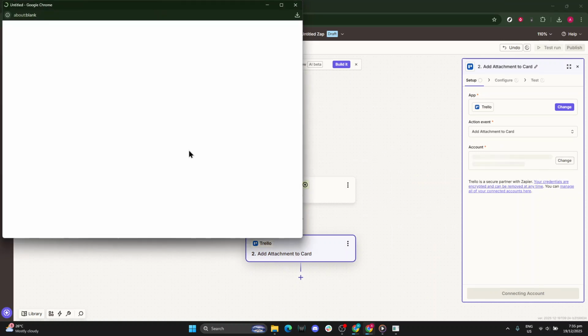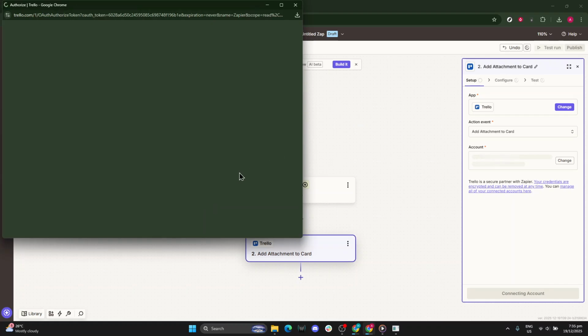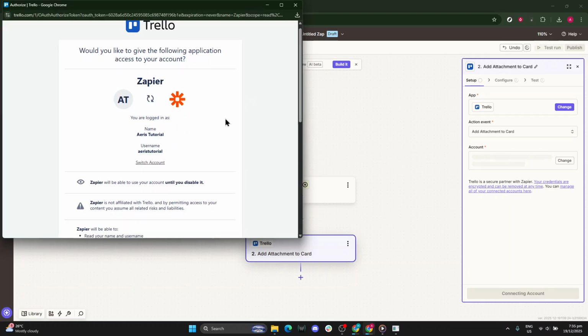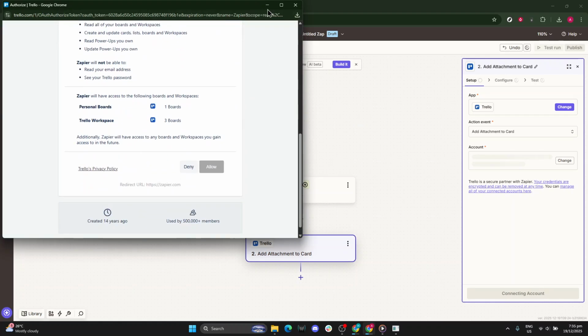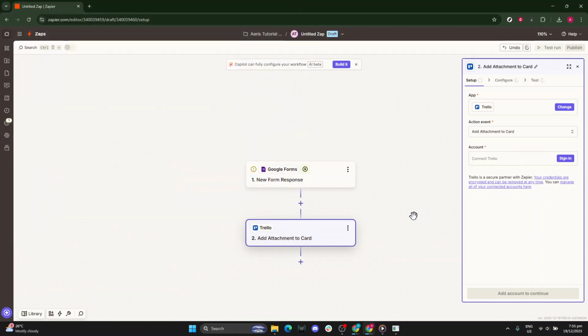Now connect your Trello account. Click to connect, approve the authorization, and confirm any access requests. If you use multiple workspaces or boards, ensure you're authorizing the account with the right permissions so your action can run smoothly. At this point, you've linked a Google Forms trigger to a Trello action, and both accounts are connected. That's the essential foundation of your automation.